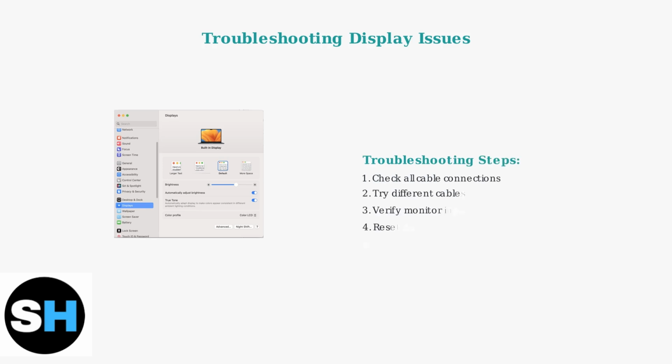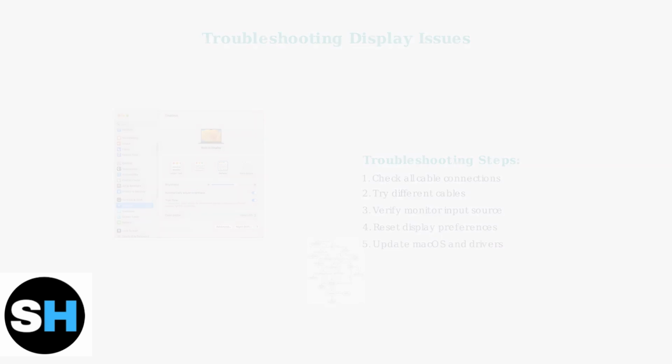Start with basic checks. Verify cable connections, try different cables, and confirm the monitor's input source is set correctly. Then check your Mac's display preferences and update macOS if needed.